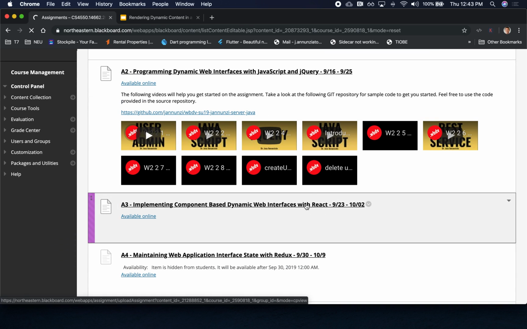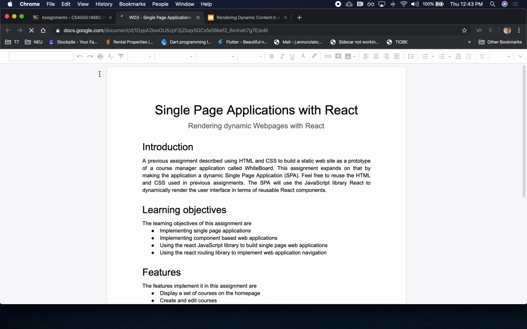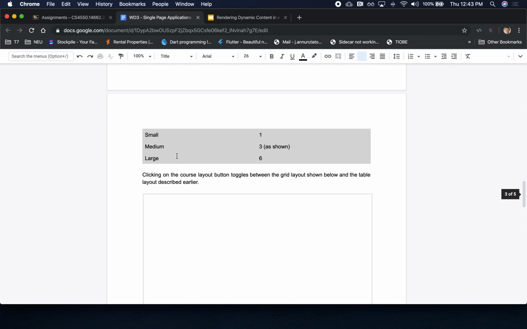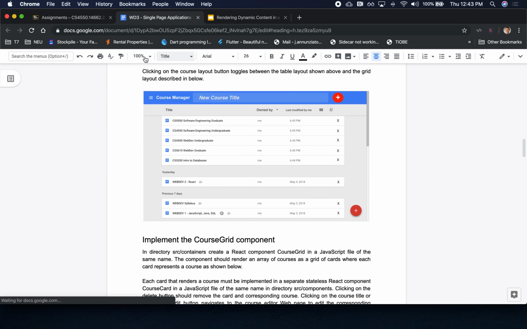the React, this one, right? No, not that one. We want to be able to render a list of courses over here, or a table of courses.